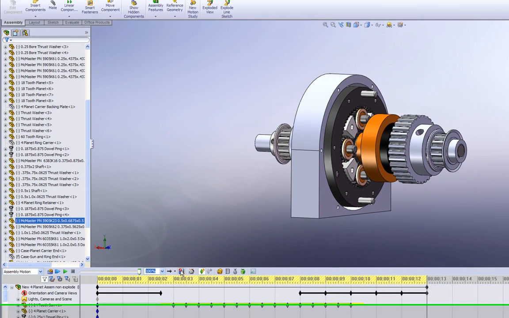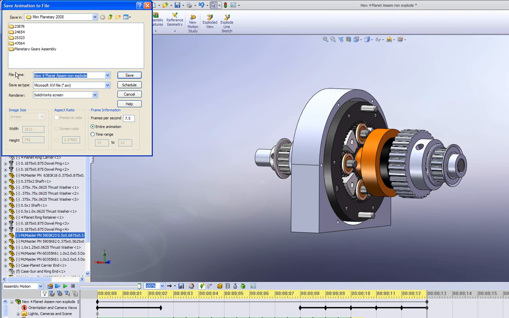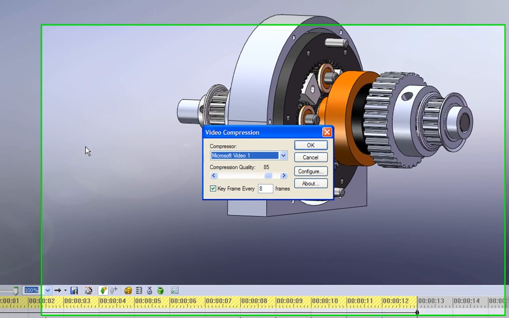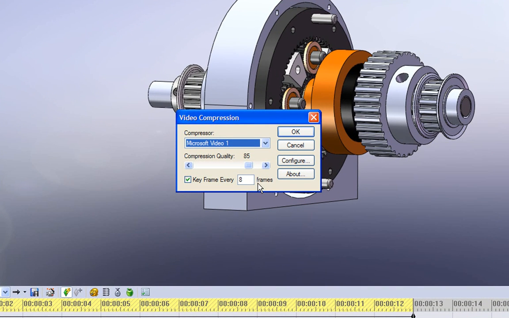So we go down here to Save Animation, and this will ask us where we want to save it. But it also gives us options like frame rates per second. We'll make this 15. It'll take a while to render this, but we'll just do that. And I'll just save it on the desktop. I hit Save, and then it'll ask you compression quality and all of this, but we just hit OK, and it'll start rendering the video.